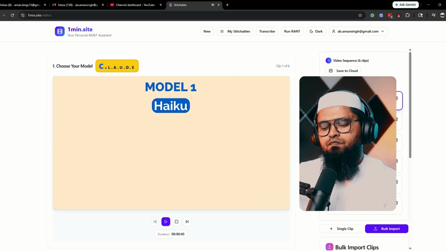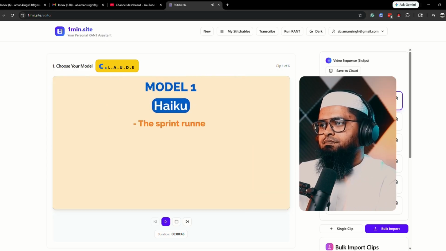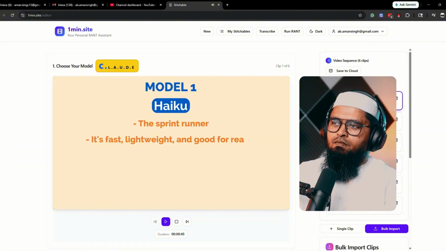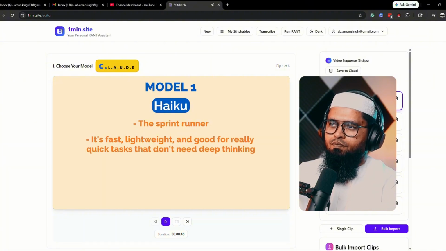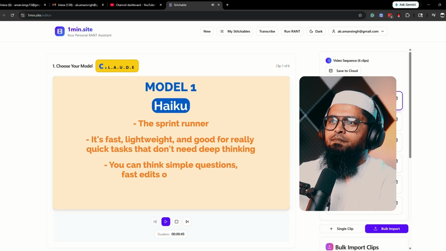The first model is Haiku. This is basically like the sprint runner model. It's fast, lightweight, and good for really quick tasks that don't need deep thinking. You can think simple question, fast edits, or short drafts.